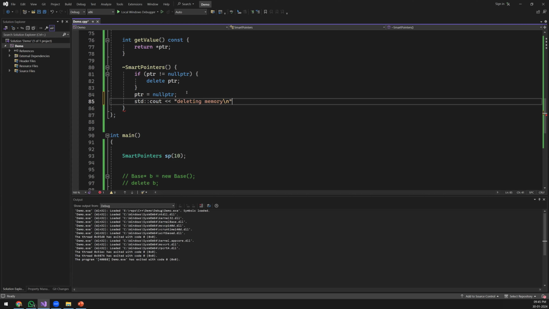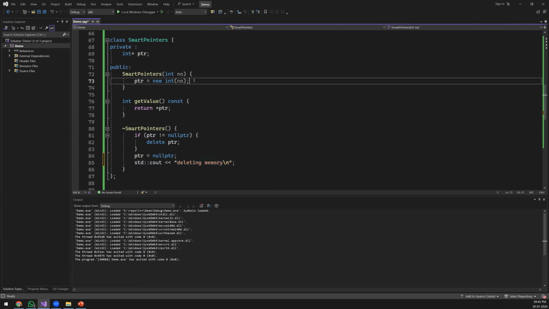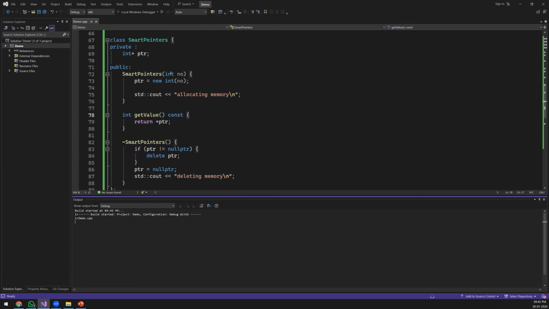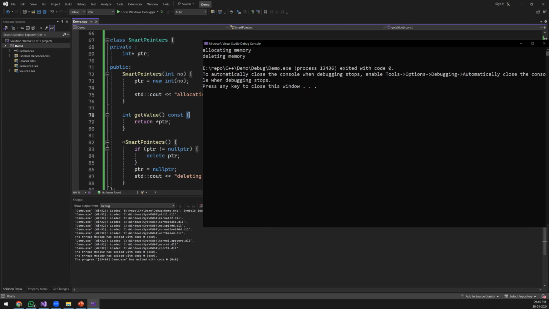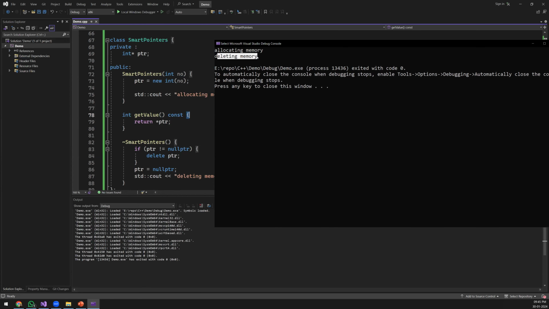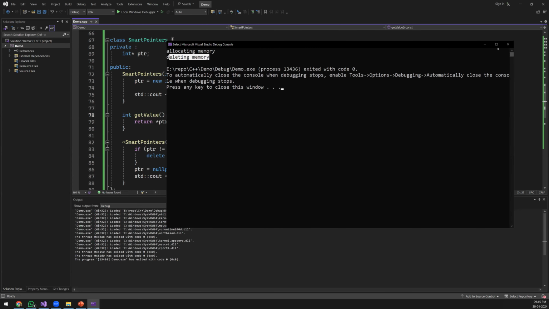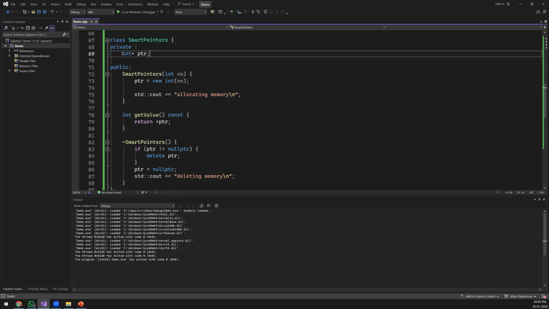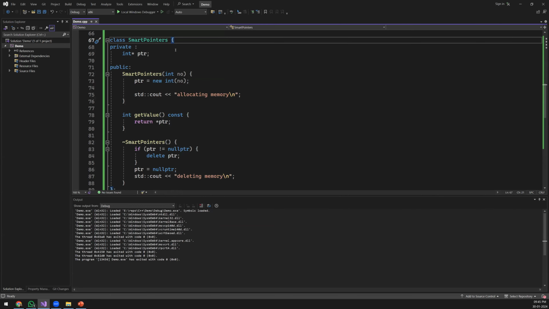Because the destructor is getting called automatically. If I run the code, we know that the memory is automatically allocated and automatically deleted. So what are smart pointers? These are nothing but wrappers. Over that you can use templates here, correct?